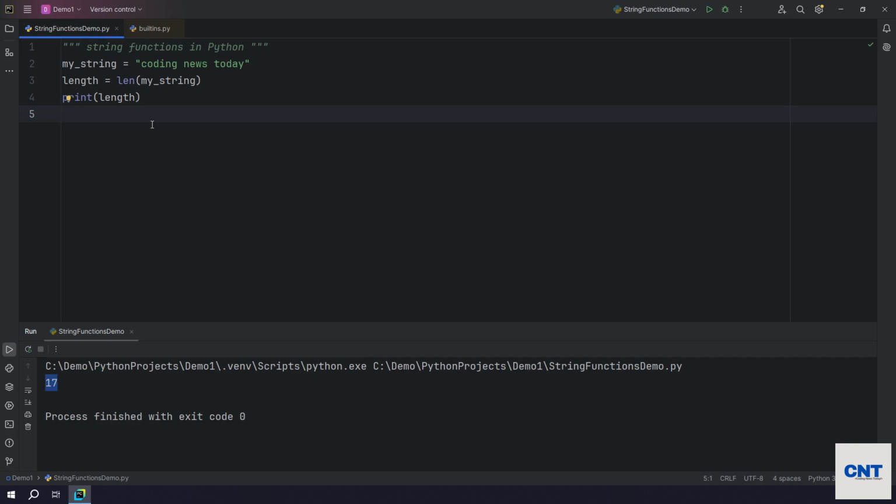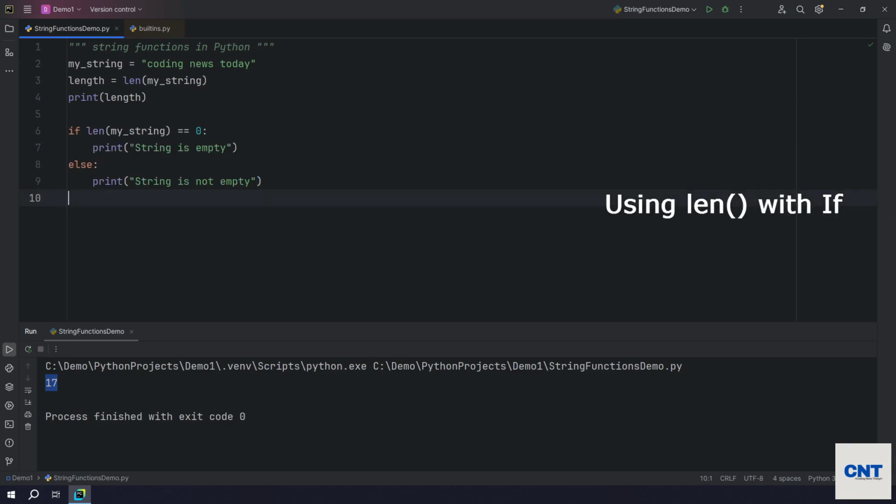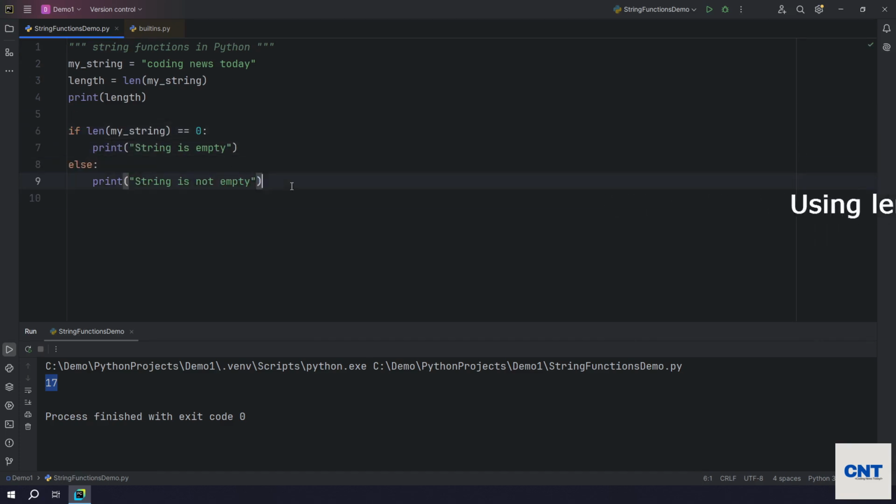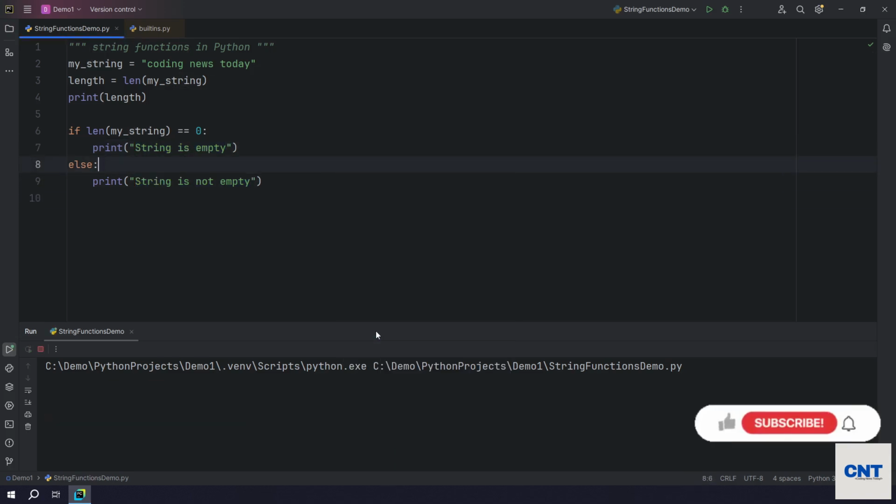You can also use this len function to check whether a given string is empty or not. This is a code snippet which checks the length of this string. If it is 0, then we print string is empty, else we say string is not empty. This kind of logic we sometimes need to implement in our program.